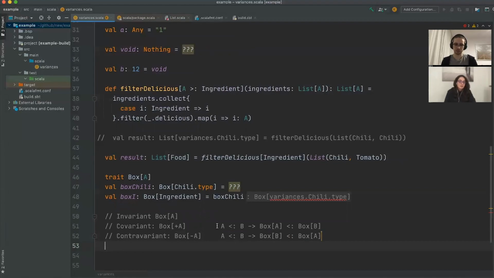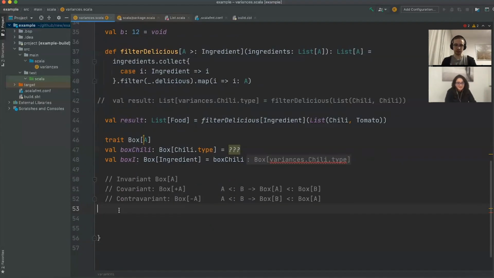Yeah, this is preserve the relationship, and this is like the reverse. And so, in invariant boxes, the relation just disappears. There's no connection between these types if we had an invariant box. Box of A equals box of A. Otherwise, it will not compile. So I have a box of A, which is now invariant, and this line doesn't compile.